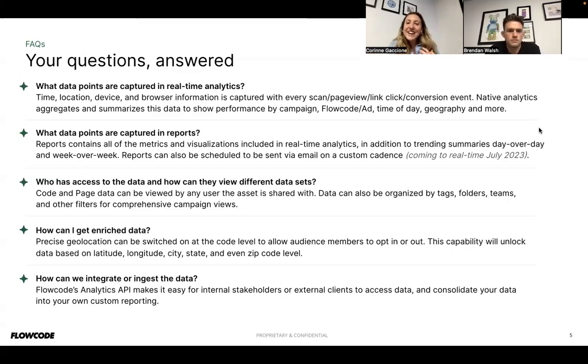And as it says here, that functionality is also going to be available in our real-time analytics in July of 2023. So we're really moving a lot of those capabilities into the native platform. Very exciting, just so you can see those reports, have them sent to your email, send them to a colleague, however you want to export that data.